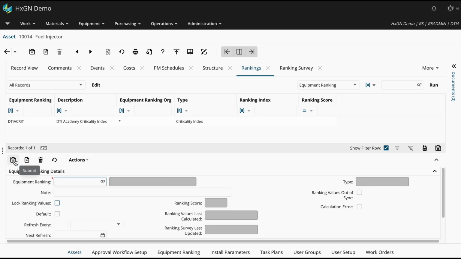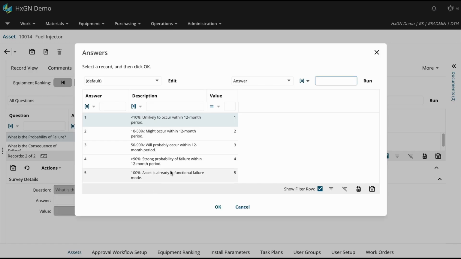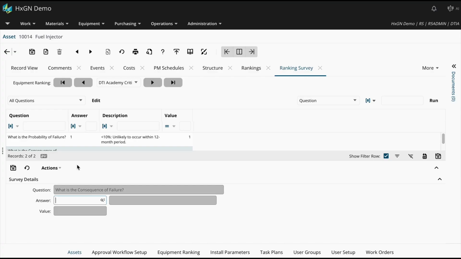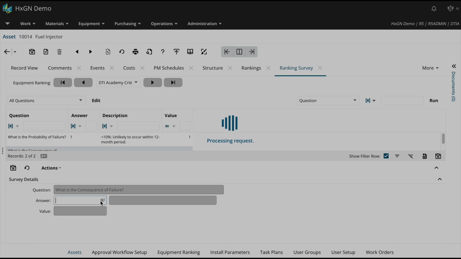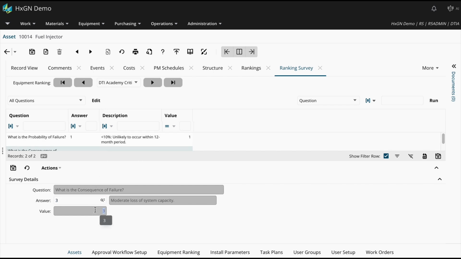Next, we can move on to the ranking survey. Here, I'm able to answer the survey questions. This asset was recently installed and is in good working order. So I am going to classify the probability of failure as unlikely, which has a value of 1. However, if it does fail, the consequence would be moderate, which has a value of 3.